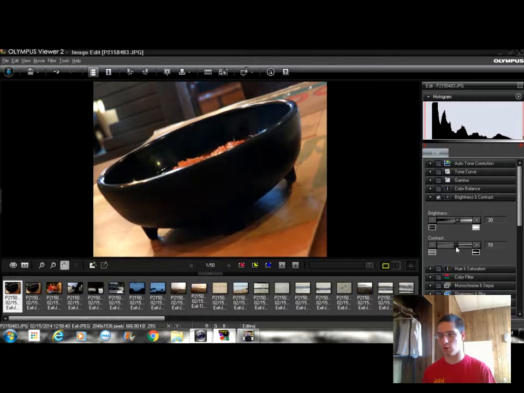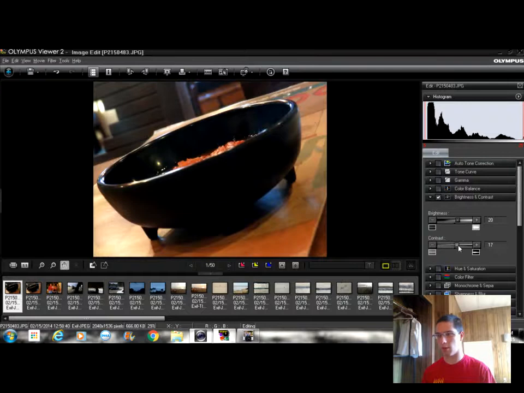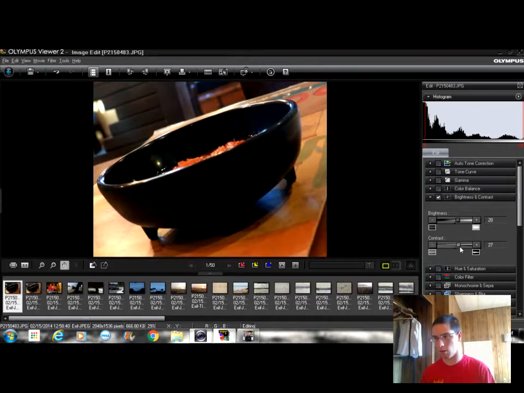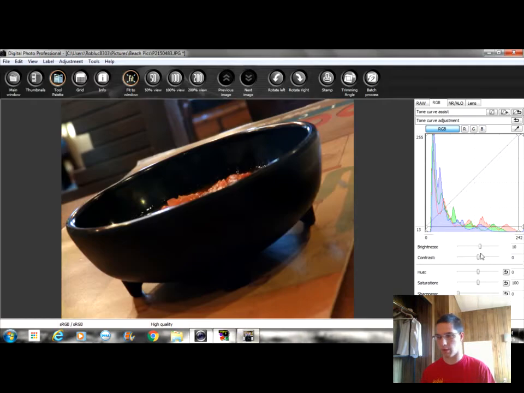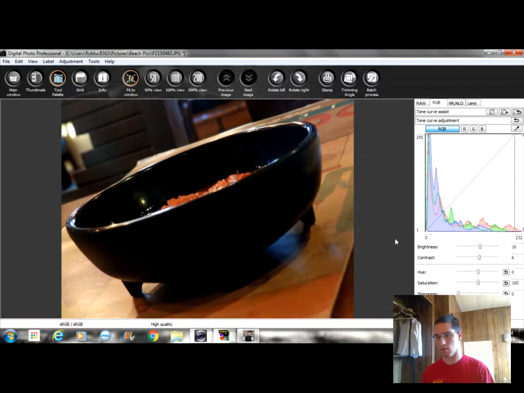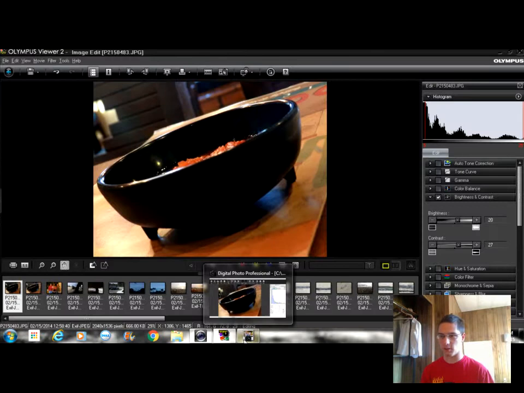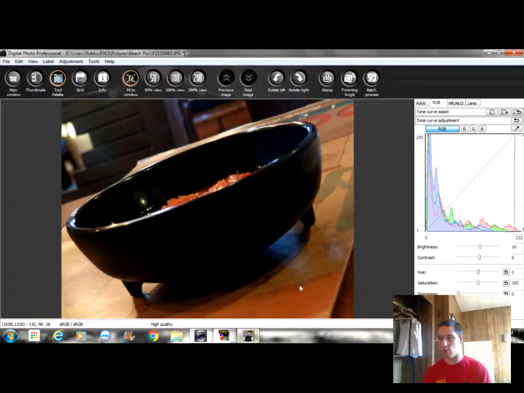Then, contrast. Like I said, this is kind of weird because the Olympus Viewer 2 gives you the result after you make the change. So, let me increase the contrast to where I need it to be. Then let me compare the two. You may not necessarily notice the difference on your end because it's a little bit lower quality. So, Olympus Viewer 2 seems to do fairly well with the editing portion.